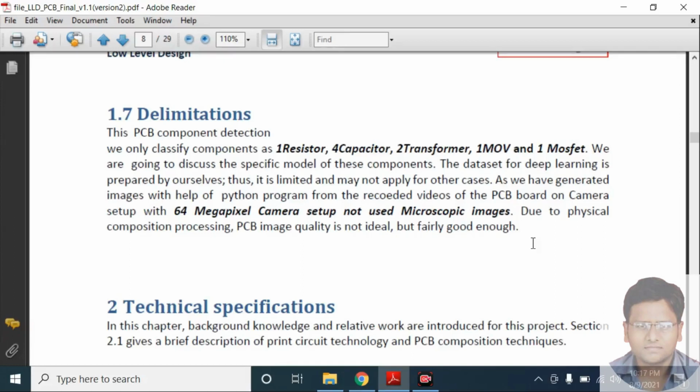In this PCB board, we have a camera setup with a 64 megapixel camera. We did not use microscopic images.